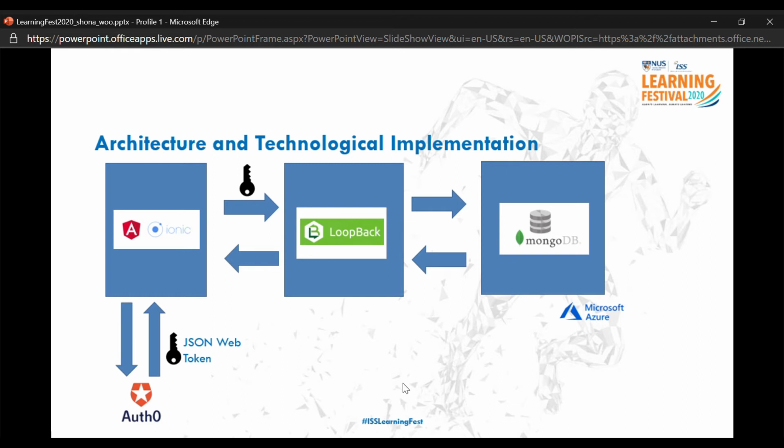We'll go into the product architecture now. It's a simple 3-tier application, with the front end being built on Angular Ionic technology. This allows us to write a single code base that can compile down to both iOS and Android phones. Our mid-tier application, which is the backend server, is built as a Loopback Express application. As for the database, our choice was NoSQL MongoDB.